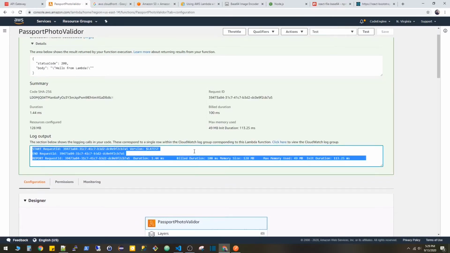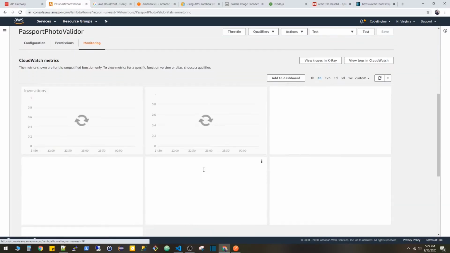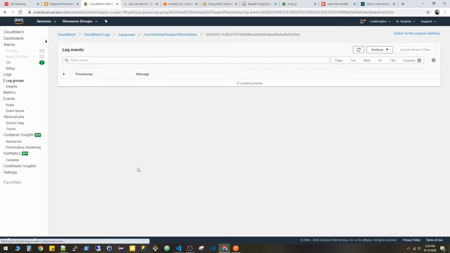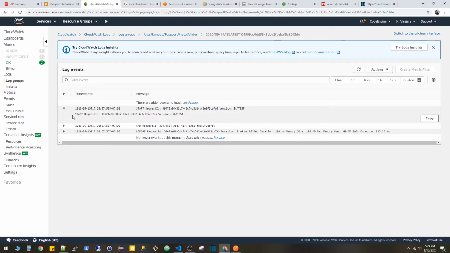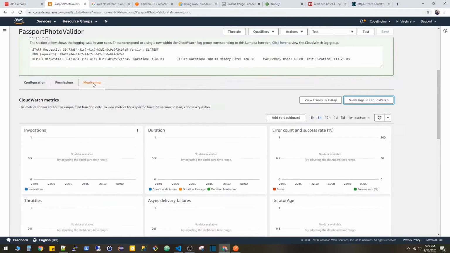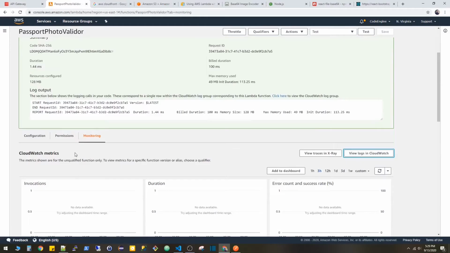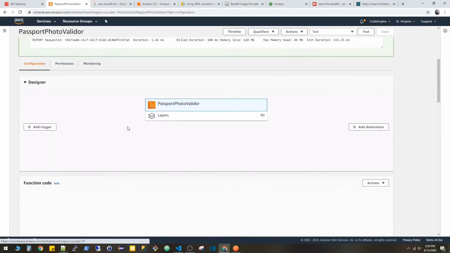And here's a log output. Now, if you go to the monitoring section, you will see a CloudWatch event. Here's view in CloudWatch, and there will be an actual log here in your CloudWatch. Let me show you quickly. There it is. It says what happened: you called this function and the function just returned a 200 response back. So all those transactions will have a log inside your CloudWatch logs. So let's go back to configuration.